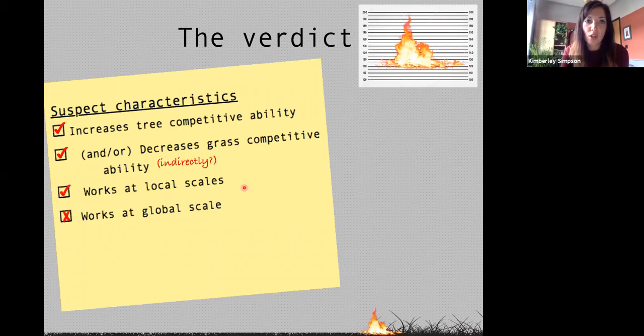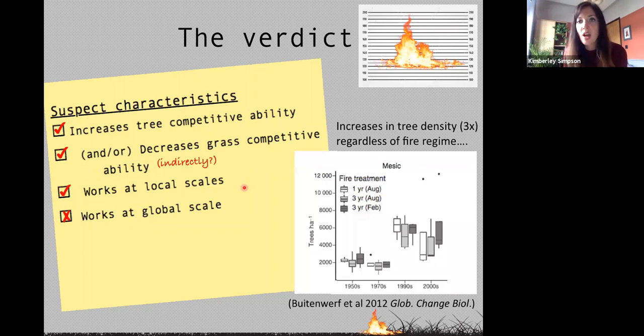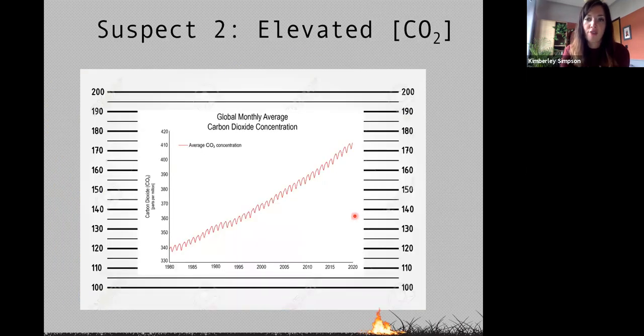Fires work at local rather than global scales. And this is a piece of counter evidence here, where we've got tree cover across a few decades, and we can see this big increase in tree cover, and this is in South African savannas, with time, particularly over the last few decades, and that is regardless of the fire treatment that's imposed on these sites. So fire cannot completely explain what's going on here.